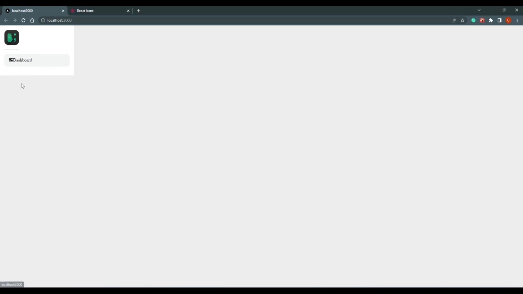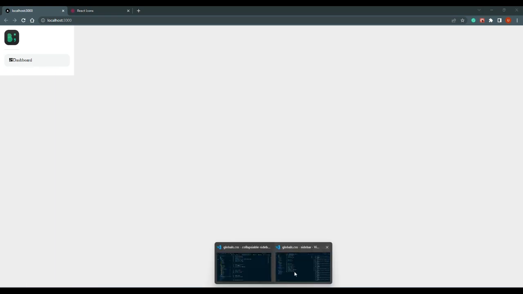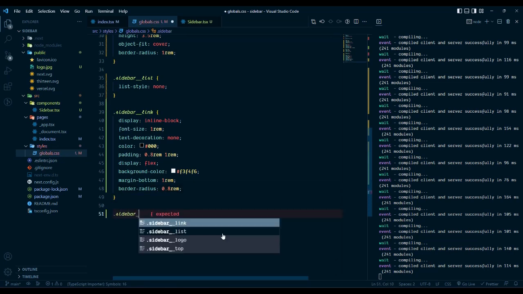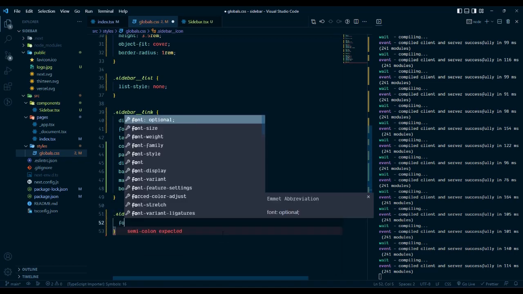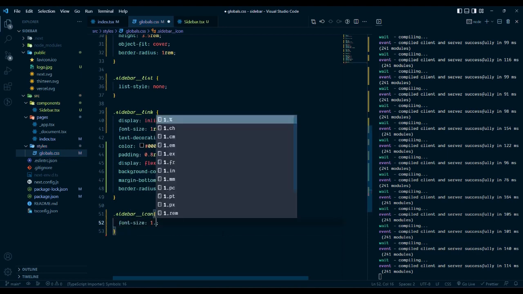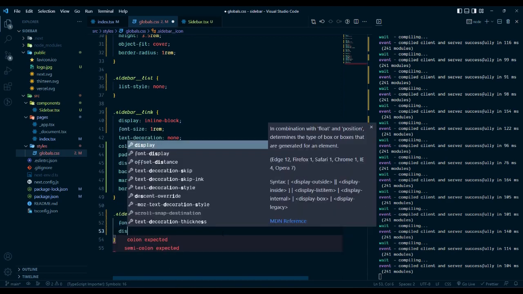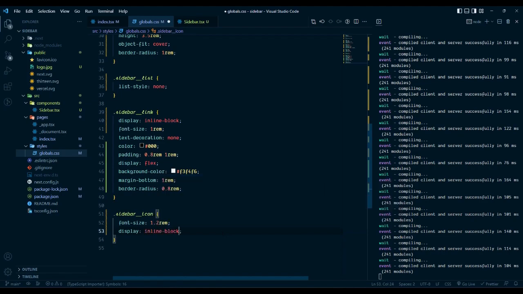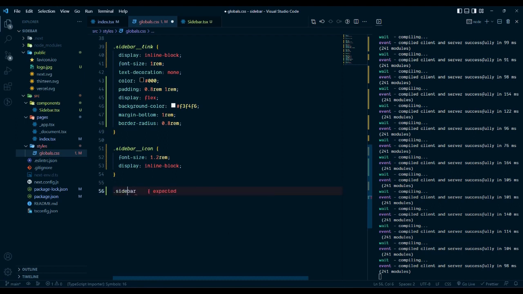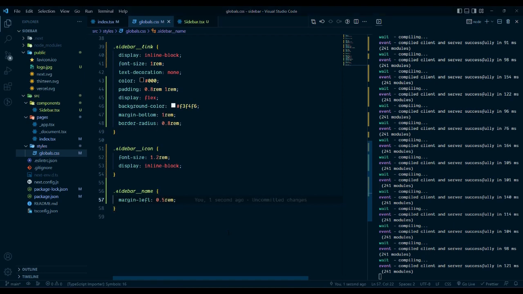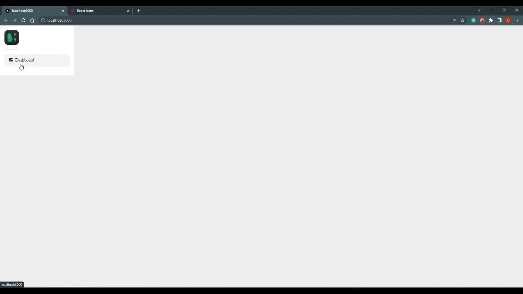Here you can see it's not looking great. Let's style some more. Here we can select sidebar icon, and here we can give font size 1.2 rem. Also here we can select display inline block. I hope display inline block works now, and now I'm going to select sidebar name, and here we can give margin left 0.5 rem. Now we can see, yeah, it's looking great.